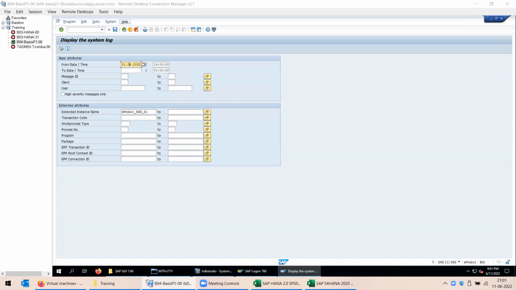Okay, so I've changed the date. You can change the time also if you want. Let me set the time as 00, starting from midnight. So 1st of January midnight, I'm trying to pull out all the logs from the operating system related to SAP.